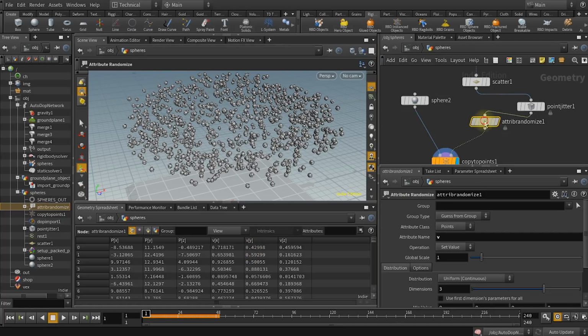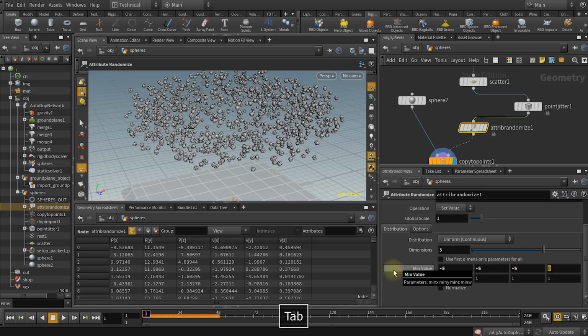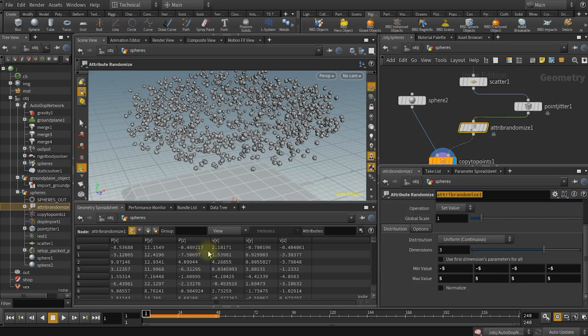With our attribute randomize node still selected, let's come down to the bottom and let's change the min and max range of this random attribute from -5 across the board to 5 max. So now the velocity is randomized for each point between -5 and 5. So this is kind of our data that we're working with now.